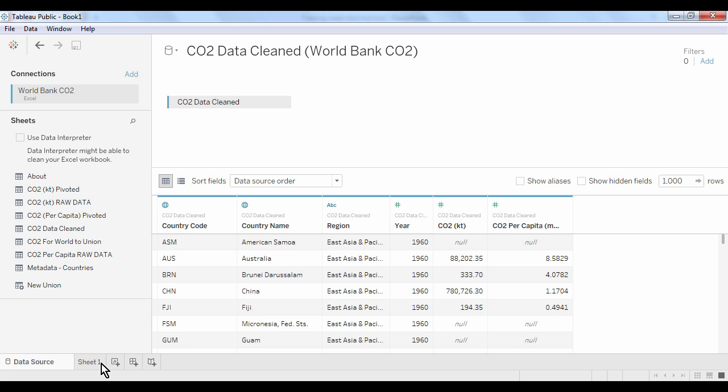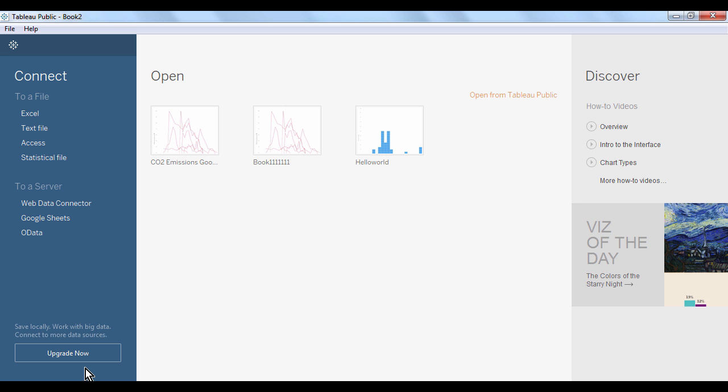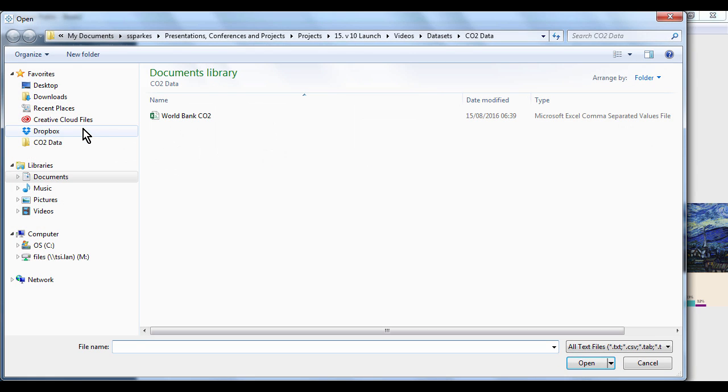Before we wrap up this lesson, I want to quickly repeat this whole exercise with text files. For that, I'll need to open up a new instance of Tableau. This time, I'll click on Connect to a text file. A text file can either be a character delimited file like a CSV or a tab delimited file as well. I'm going to navigate to my dataset, which is a CSV, and hit Open.